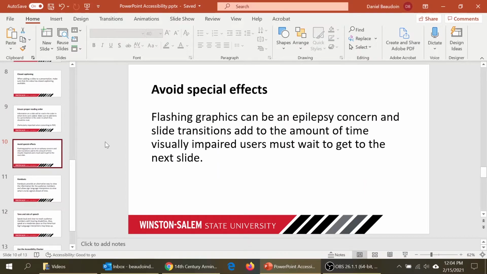Avoid special effects. Flashing graphics can be an epilepsy concern, and slide transitions add to the amount of time that visually impaired users must wait to get to the next slide.